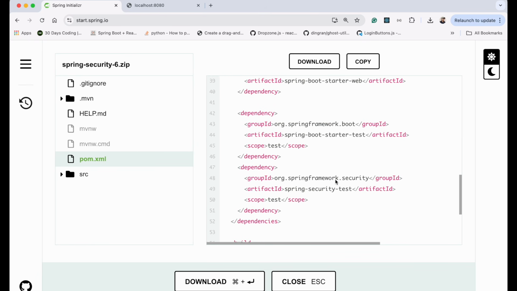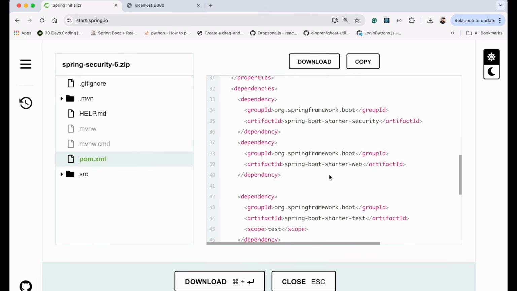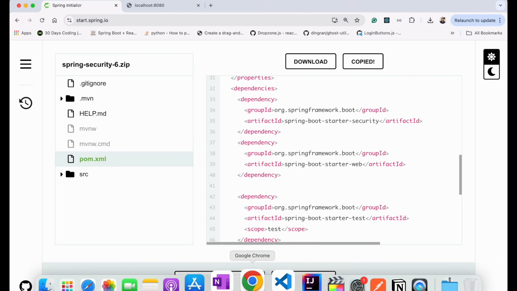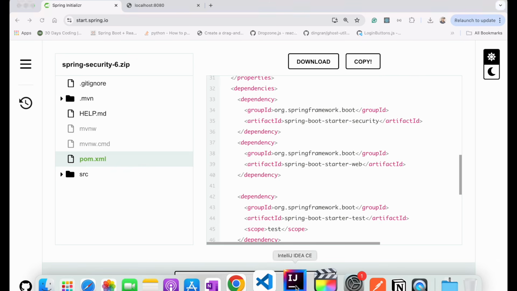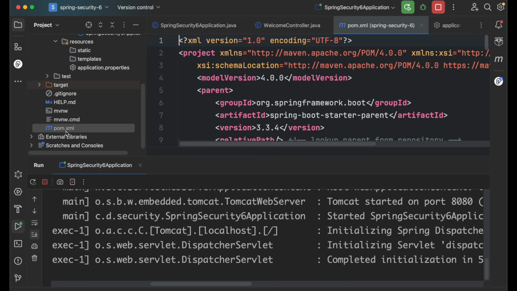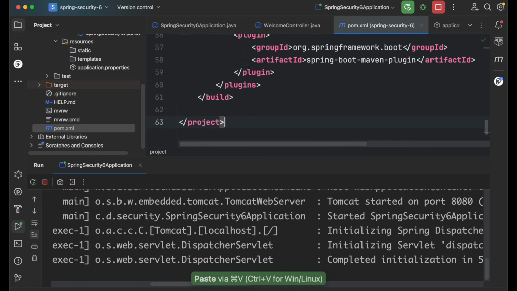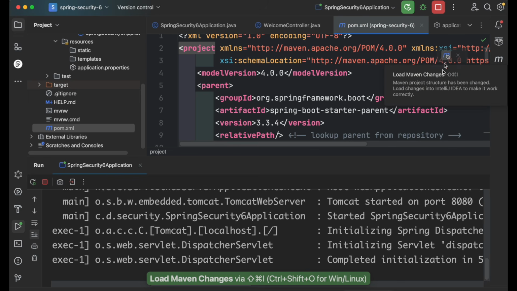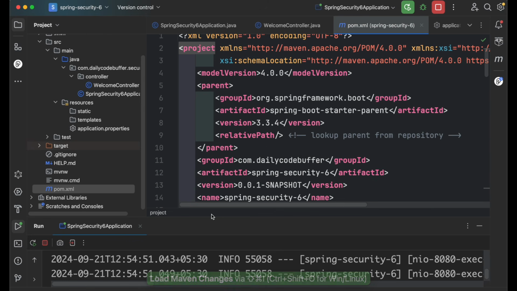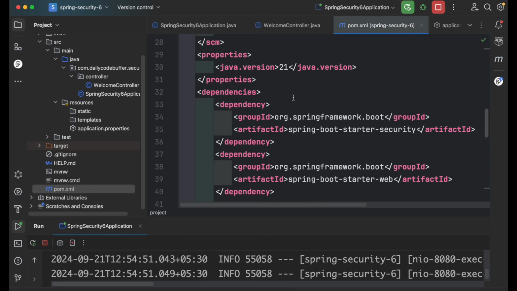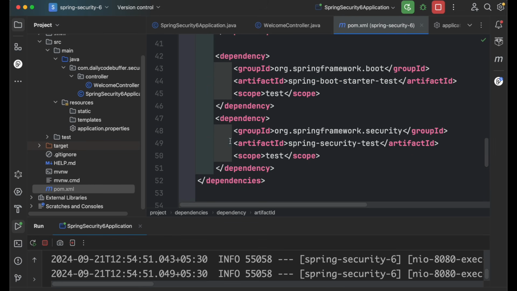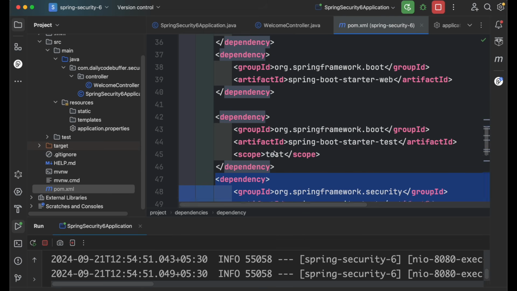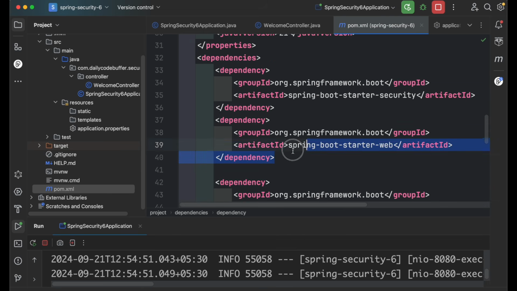Okay, so what we will do is we will copy this, and I will go to IntelliJ IDEA. I will go to the pom.xml file and I will paste this. Okay, and I will refresh my Maven project. You can see that this is a simple thing that I added. I just added the Spring Boot security and the Spring Boot security test as a test dependency. That's it, nothing else. So earlier it was just having the web. Now we added the Spring Boot starter.